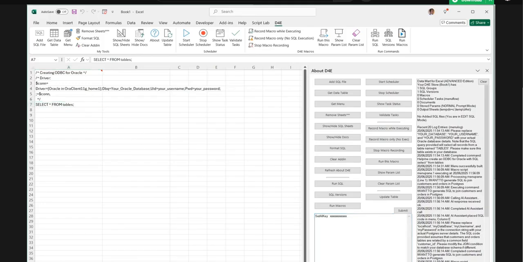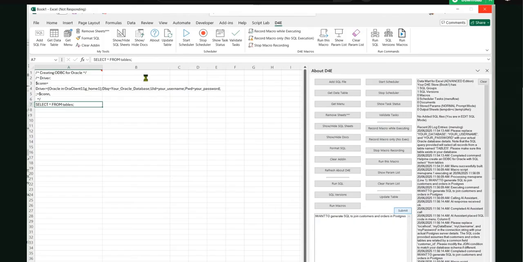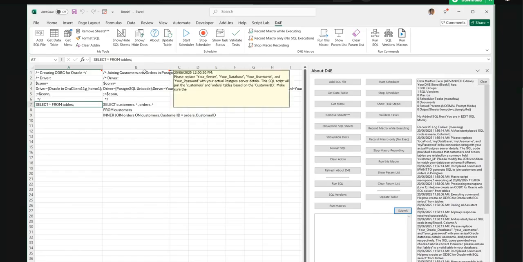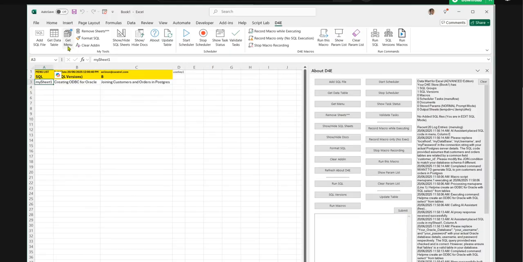For example, you can submit this and it will analyze and create another SQL for you. And the same SQL can be made available to your end users.